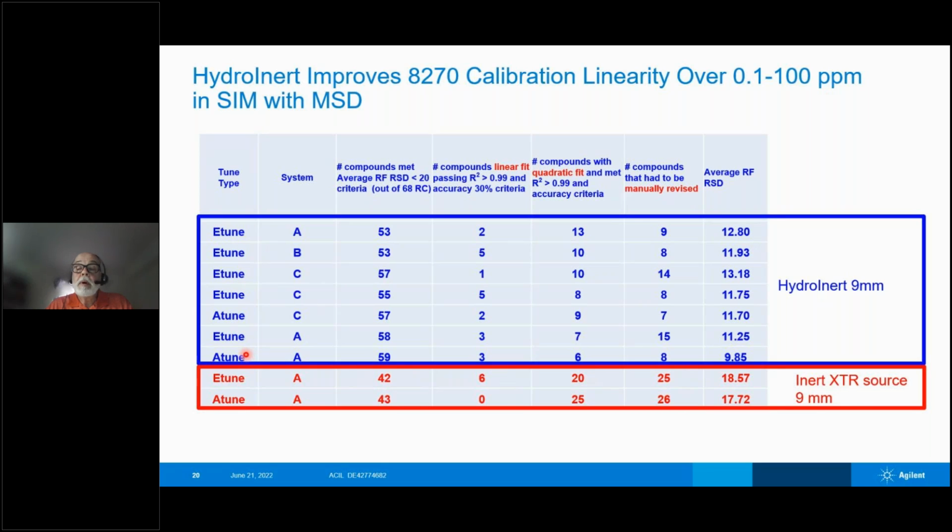Up here are the hydroinert results, where we substantially improved basically all of these aspects. And we're not surprised. So for example, the nitrophenols and things like that were substantially happier. And here's our average response factor RSD. And as you can see, in general, it's better. Now, there are later app notes on our website that have just come out that are much more detailed, covering hydroinert and 8270.